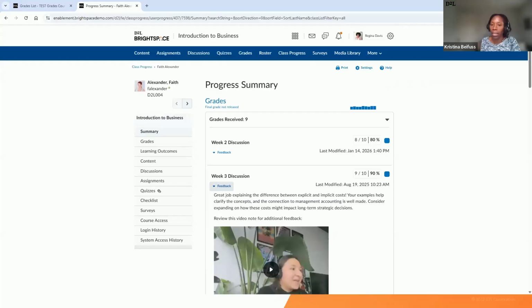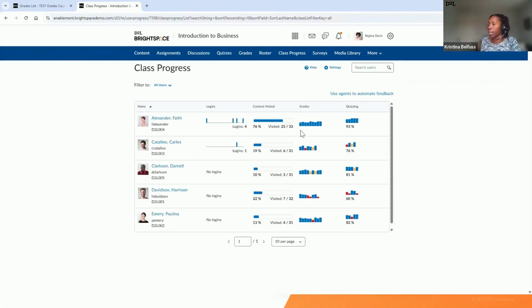So one key benefit to this class progress tool is its connection to grades. So you can see how students are performing academically alongside their engagement. So you can see that from the academic progress, the grade side, as well as engagement in the course, the logins, the content visited, and so on.